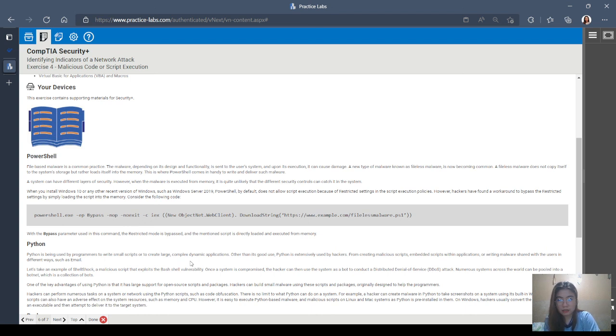A system can have different layers of security. However, when the malware is executed from memory, it is quite unlikely that the different security controls can catch it in the system. When you install Windows 10 or any other recent version of Windows, such as Windows Server 2019, PowerShell by default does not allow script execution because of restricted settings in the script execution policies.